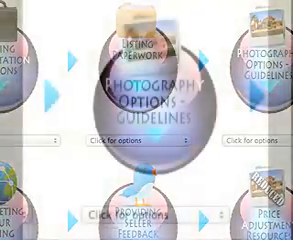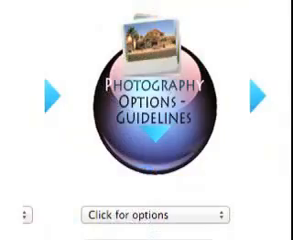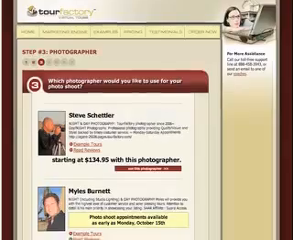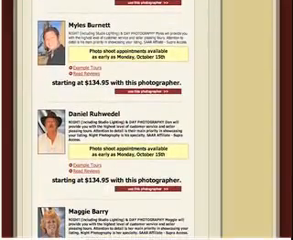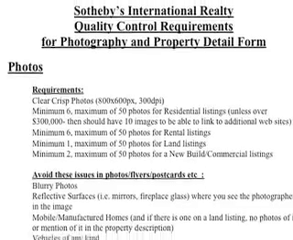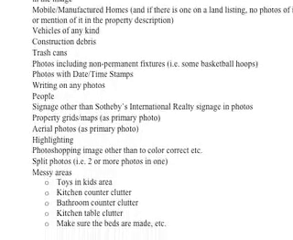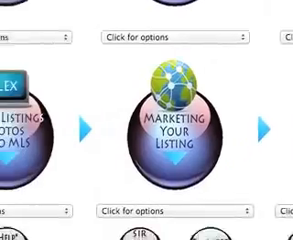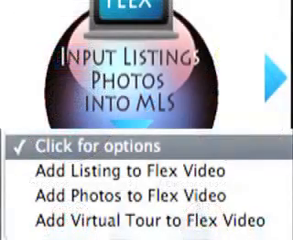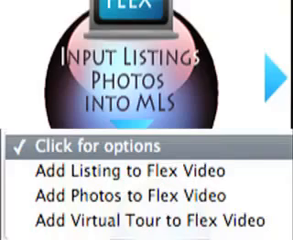Now comes photography. If you're going to use one of our approved vendors for a virtual tour, you can link directly to that vendor's website. If you want to take pictures yourself, we have instructions for meeting Sotheby's photography standards. On the second row, you see the next logical task, which would be inputting the listing, the photos, and the virtual tour into Flex. If you need help on any of these, there are direct links to videos for inputting listings, inputting photos, and inputting virtual tours.